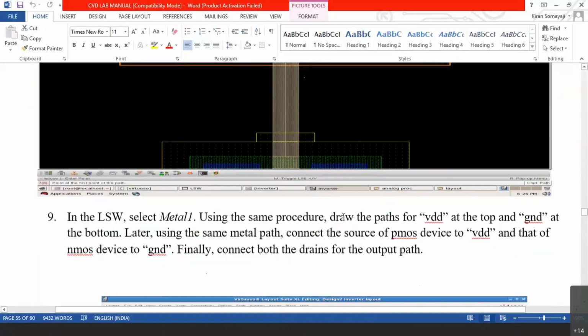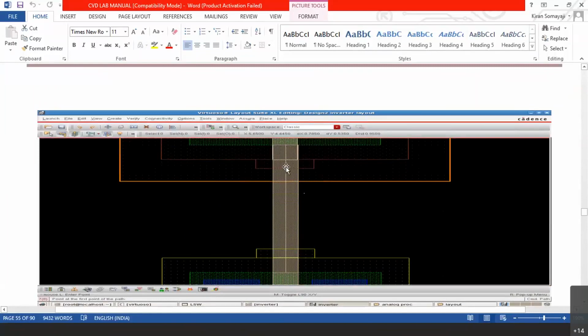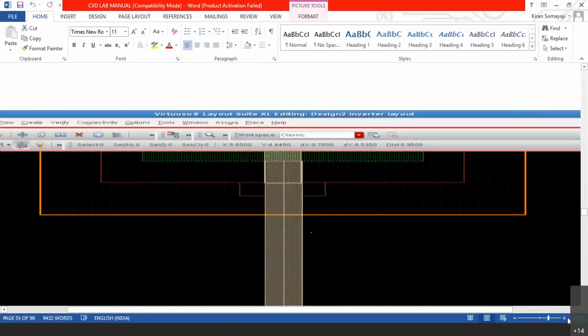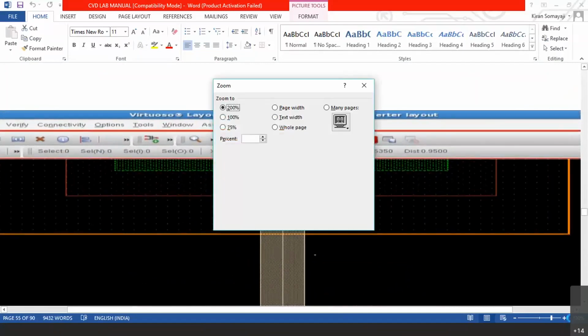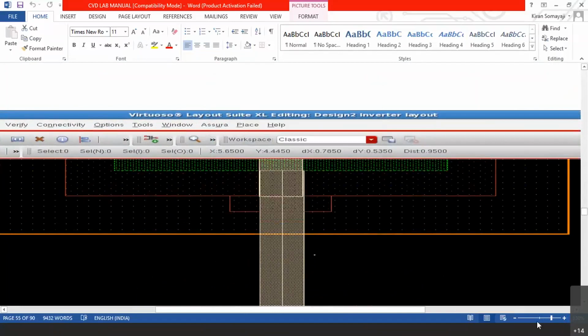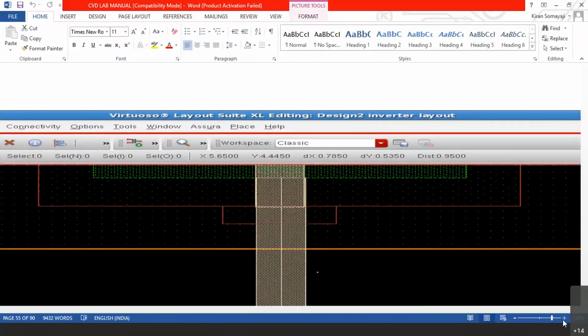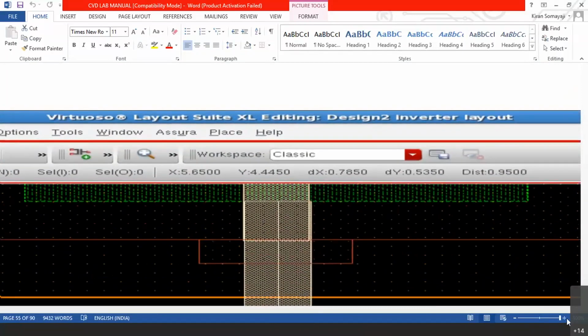I'll show you that here now. See, this is the one. You'll have to bring these two devices exactly to the center this way. Then you'll have to use all those procedures of pressing P and bringing a poly path, because we are connecting poly to poly, gate to gate. So now you can see there's a slight overlap here. You can see this in the PMOSFET.